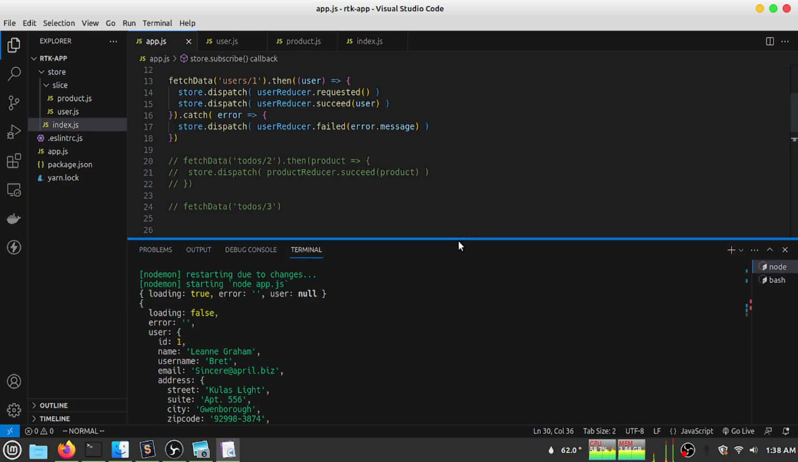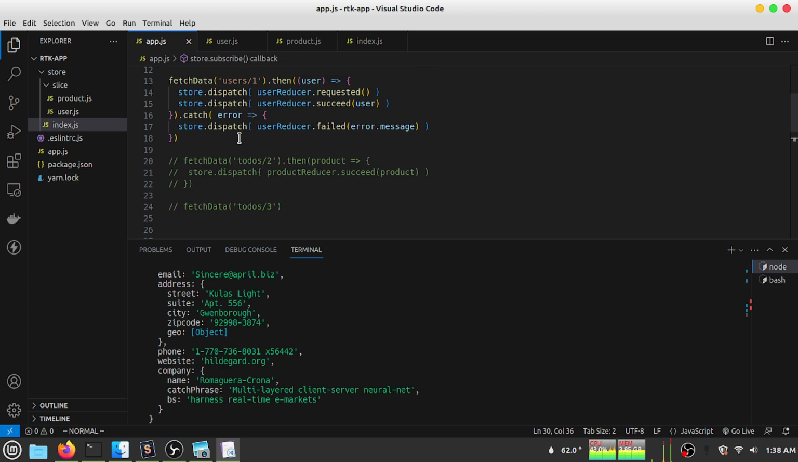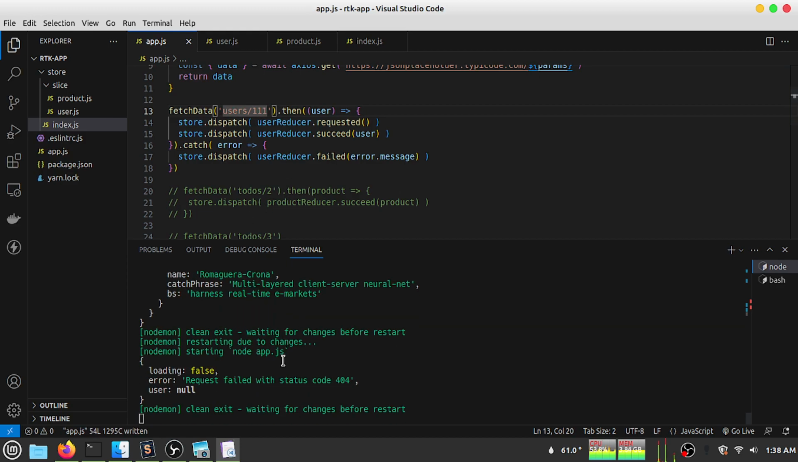Let's make the same error again. Make the same error, that means users, or let's say 101. What do we get? We get the error that the request failed, because we do not have 100 users in this API. So that is the reason the error is false. So I can see that the requested handler works for the succeed and fail scenarios.